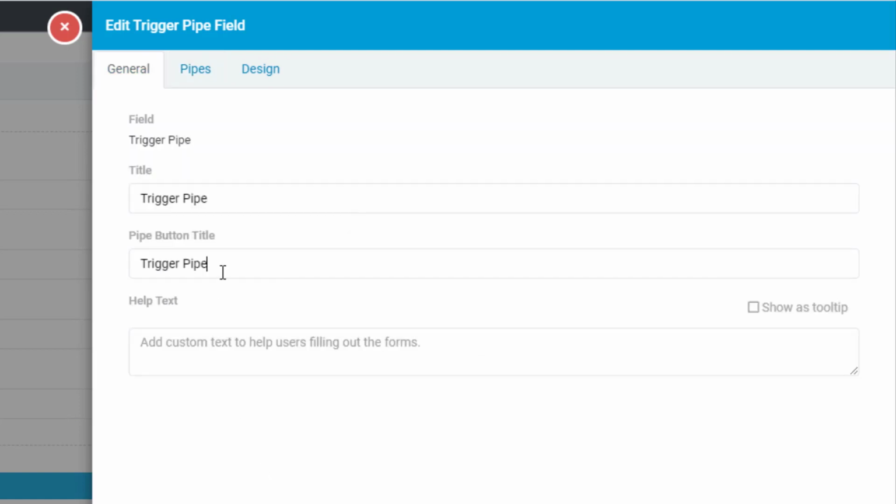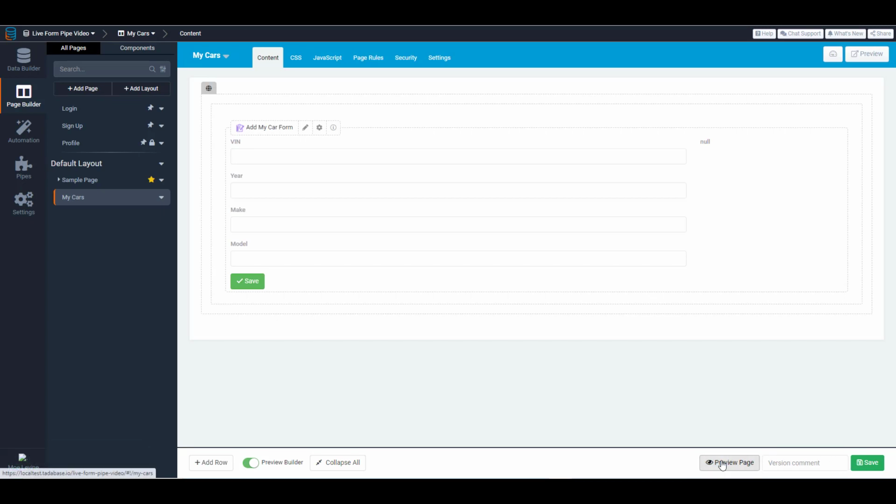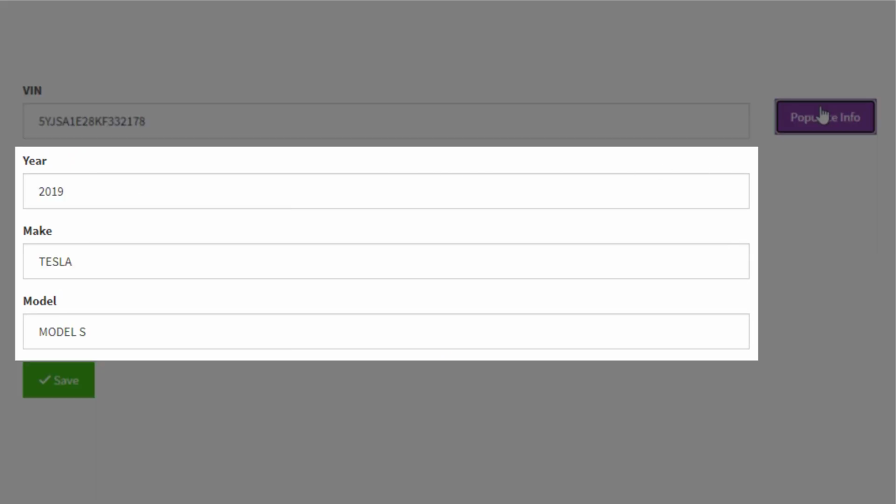We'll add a bit more housekeeping and just change the button text to populate info. As you can see, when we enter a VIN and click populate info, the pipe will retrieve the values from the API and populate the other fields accordingly.